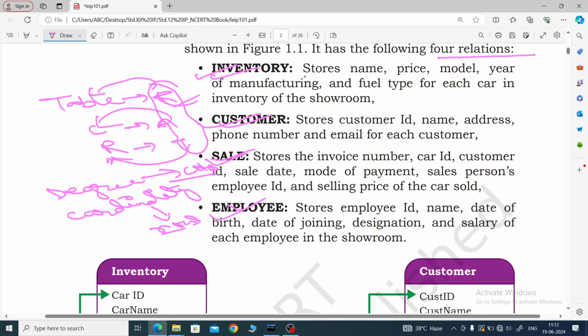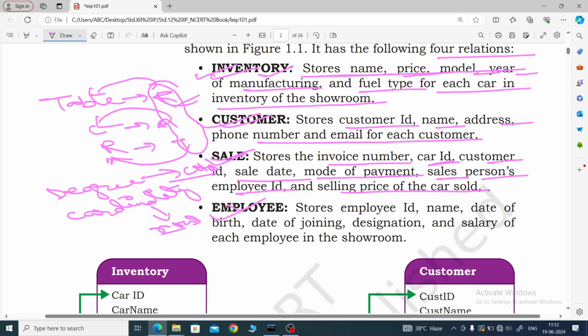In the inventory, store the name, price, model, year of manufacturing and fuel type for each car in the inventory of the showroom. These are the attributes you have to take in the inventory table. The customer table stores customer ID, name, address, phone number and email for each customer. The sale table stores the invoice number, car ID, customer ID, sale date, mode of payment, salesperson employee ID and selling price of the car sold. The employee table stores employee ID, name, date of birth, date of joining, designation and salary of each employee in the showroom.